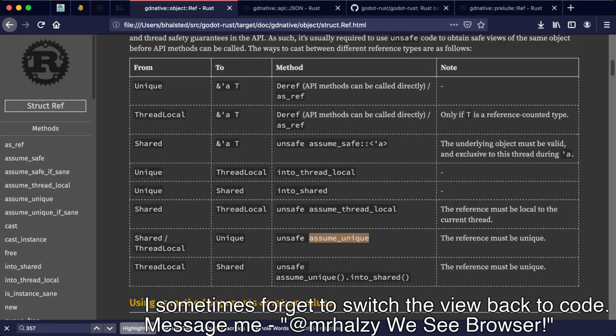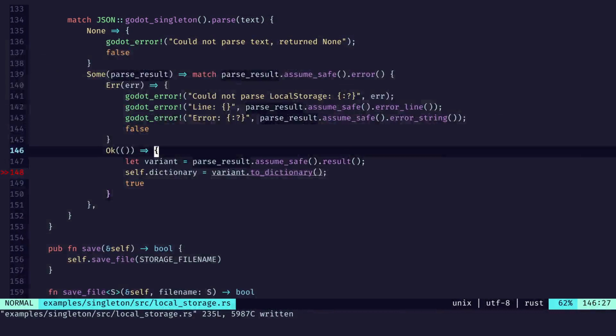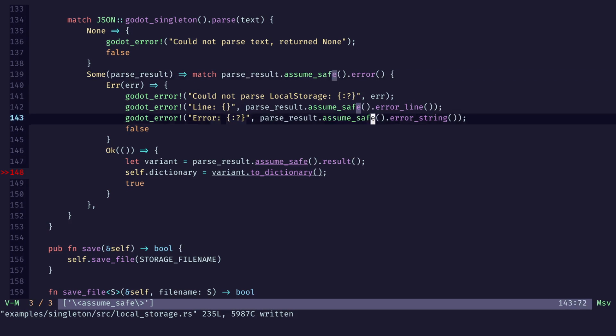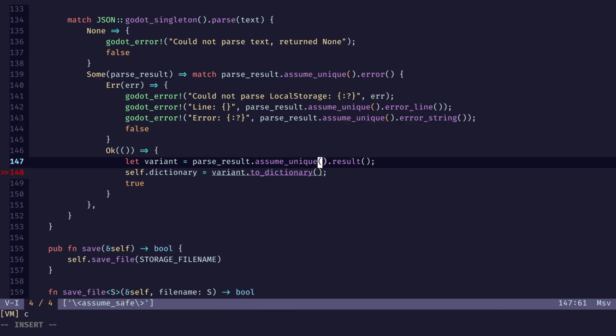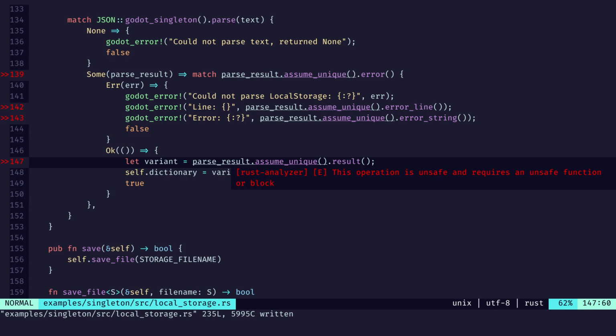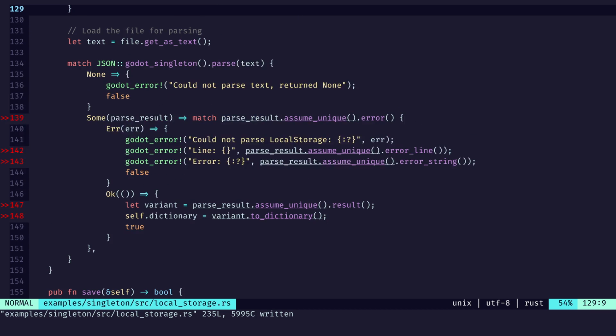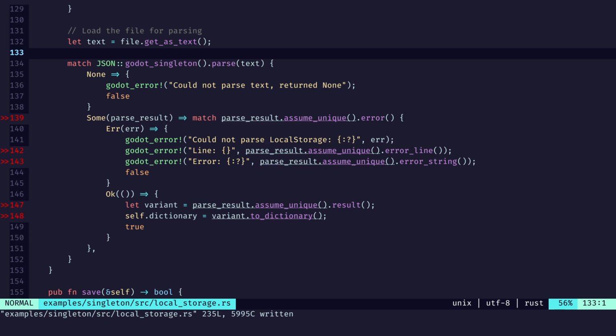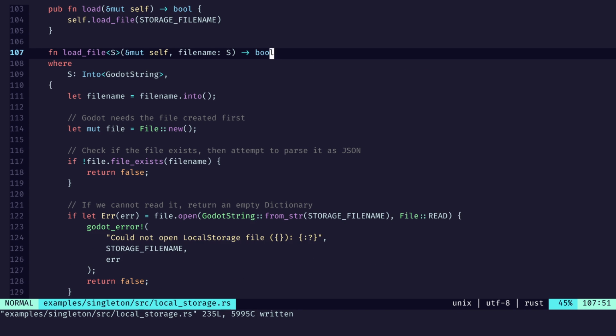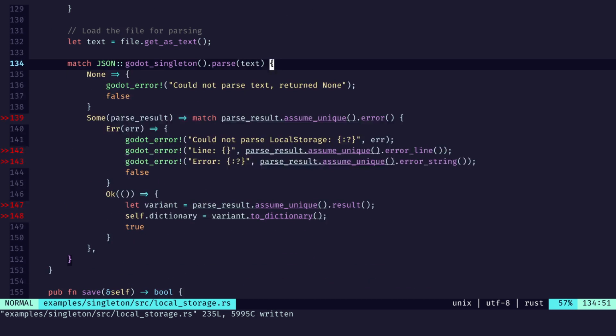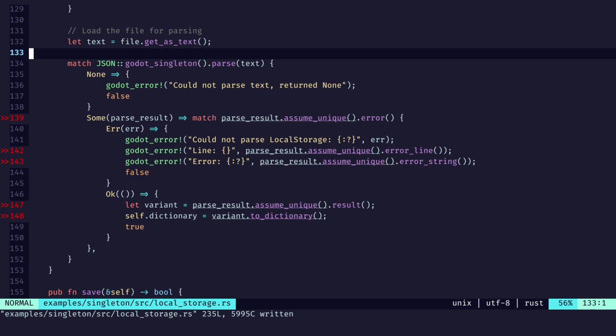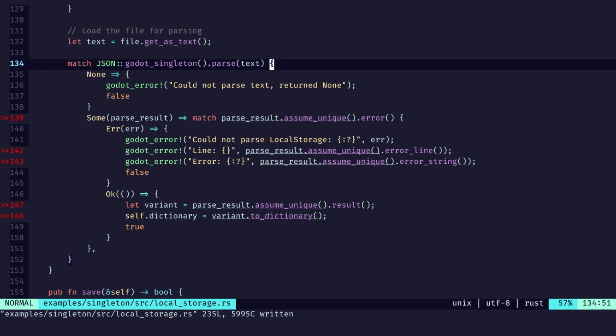Okay, let's switch that to this then. There we go, assume unique. Now at this point, we either mark this whole thing as unsafe. What are we doing with this? No, the whole thing shouldn't be unsafe.